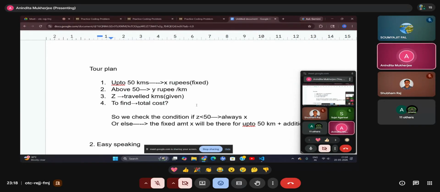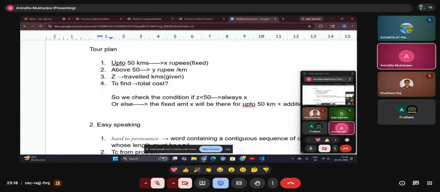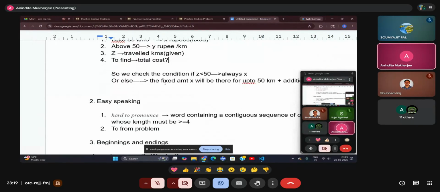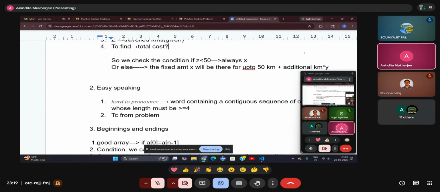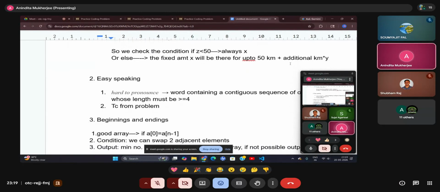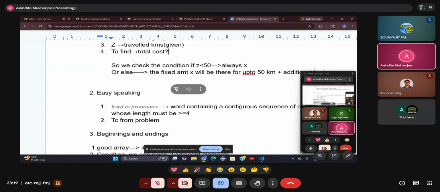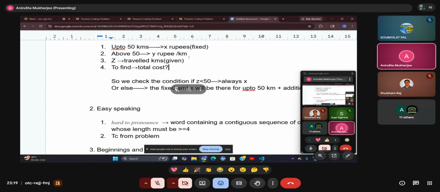Okay. So this is a very basic question. First condition, what we need to check is that if the Z, like the given travel kilometer, is less than 50, then always X, that is the fixed rupees. Okay. So if it is less than 50, then always fixed cost. And if it is greater than 50, then what will happen? Then the fixed amount will be there, obviously, plus the additional kilometers into Y. That is the additional kilometers he traveled and multiplied by Y, that is the Y rupee per kilometer.